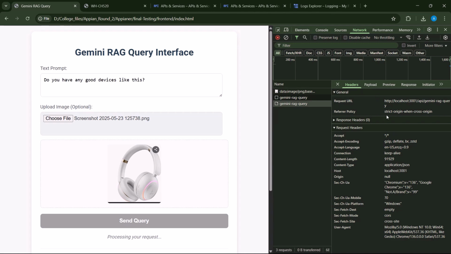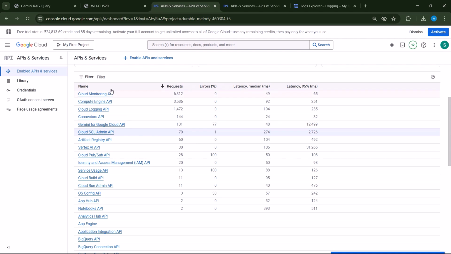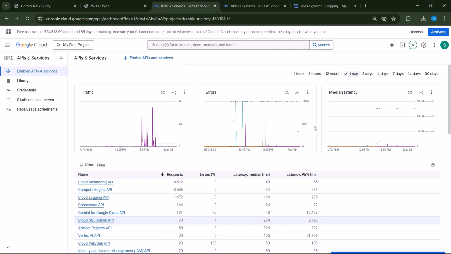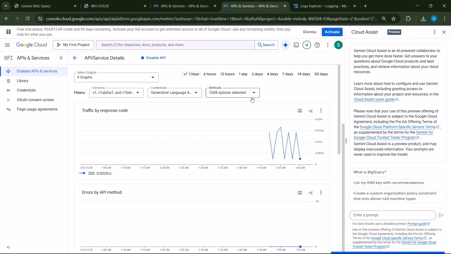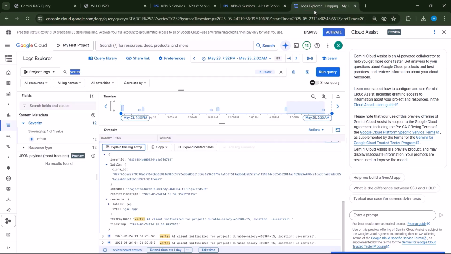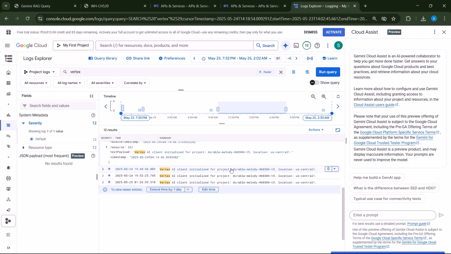While the API is processing, these are the various API calls that have taken place while I was testing and running the project during the course of this hackathon. Here we have the various API calls for the Vertex AI API, and this is where I go to check the various logs to see if the API calls have passed correctly or not.